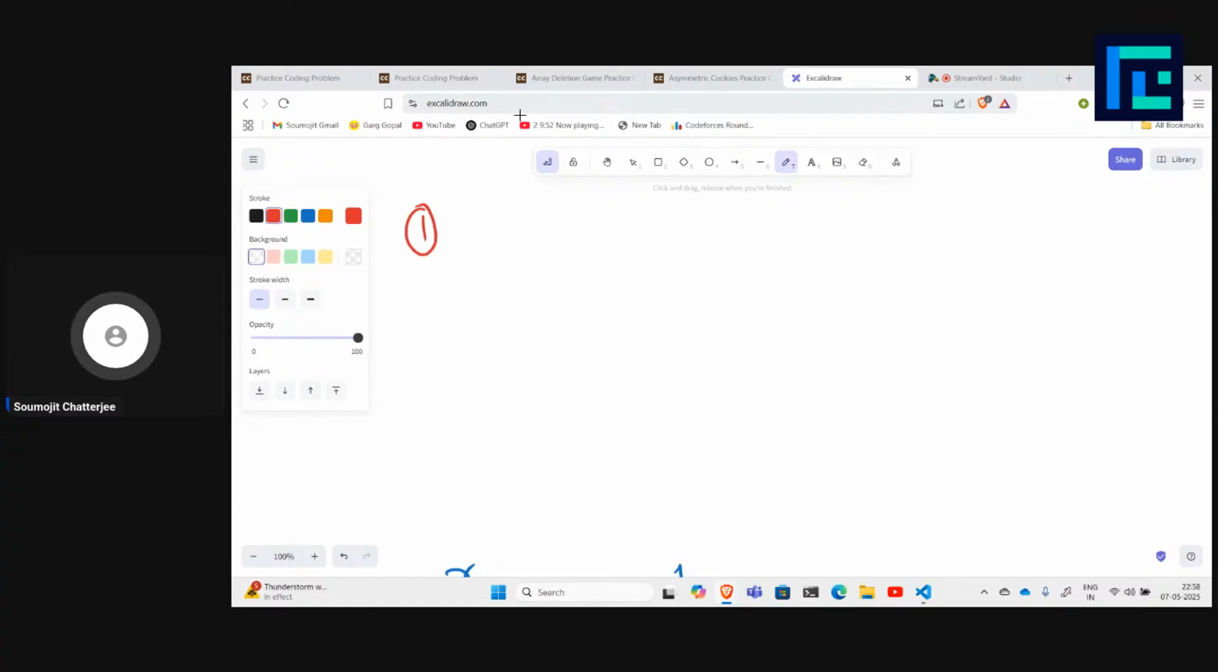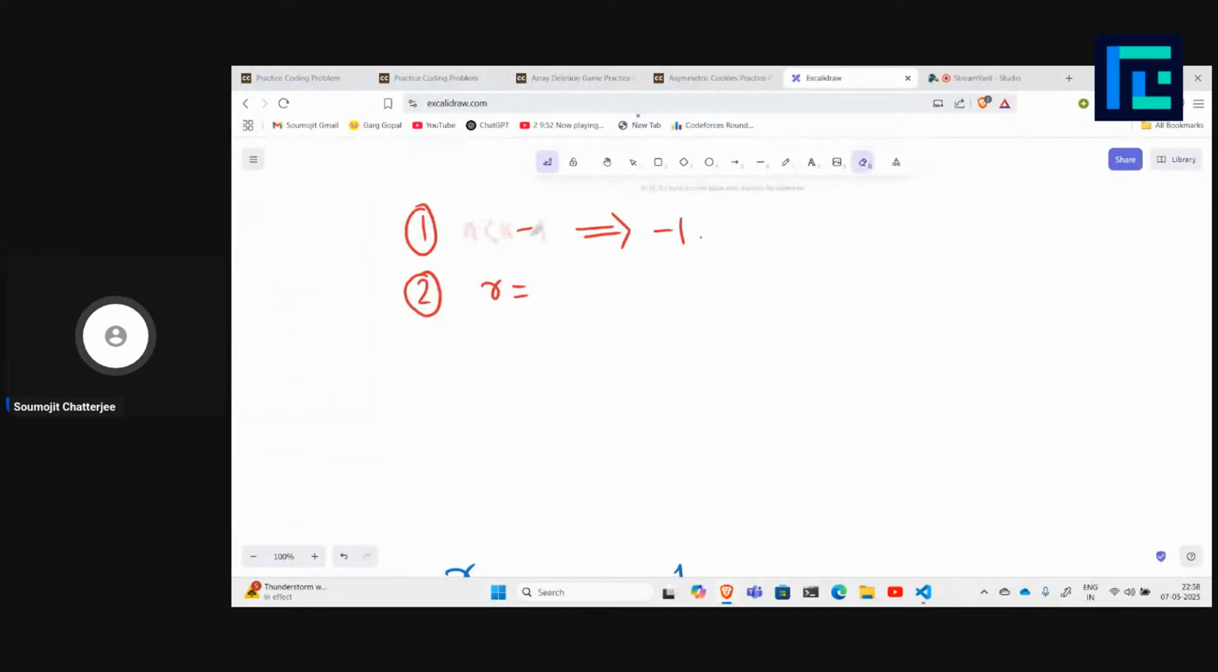Now let me summarize the entire algorithm once. Okay, just a second, I made a mistake here, I guess. This should be: if k is less than n minus 1, we print minus 1. Otherwise, we set r as k minus n minus 2, right?